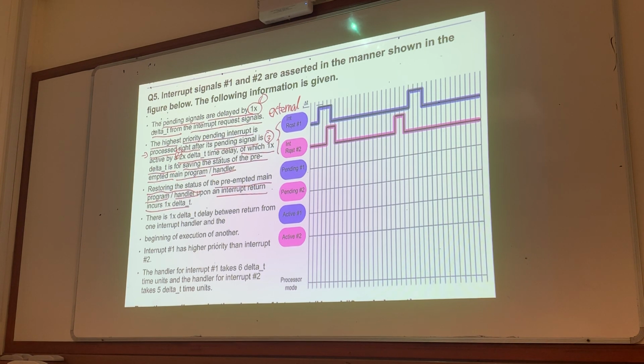So this means, once you have run whatever is inside the handler, when you want to come back to your main program, it will take 1 delta time. Okay, so that's the idea. So I have 4 here. And also, there's 1 delta time delay between return from one interrupt handler and the beginning of execution of another.